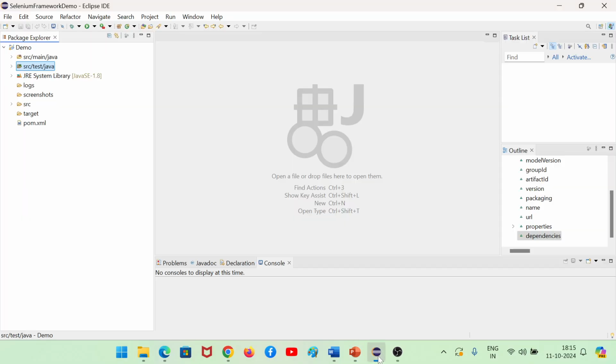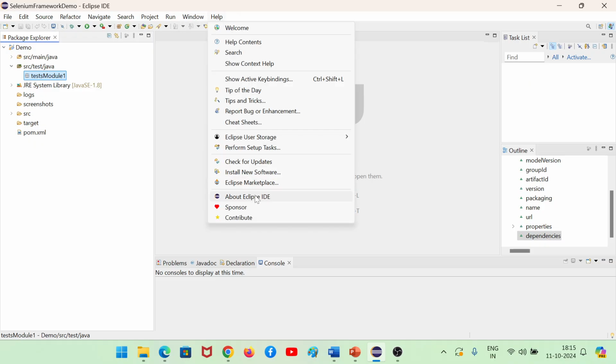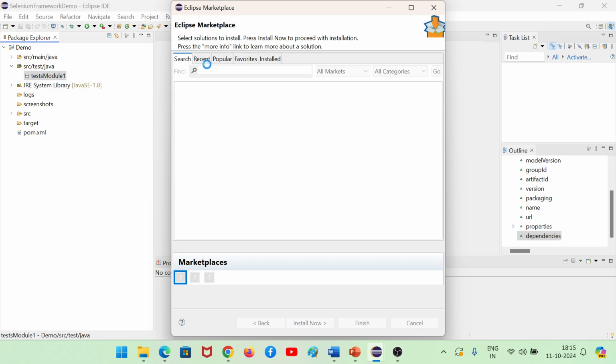So what I will do, I am going to open Eclipse. Here you can see I have created a Maven project, and here I have created one package. As I mentioned, first we need to install the Cucumber plugin. Just come here to Eclipse Marketplace. As part of this demo I already installed the Cucumber plugin.